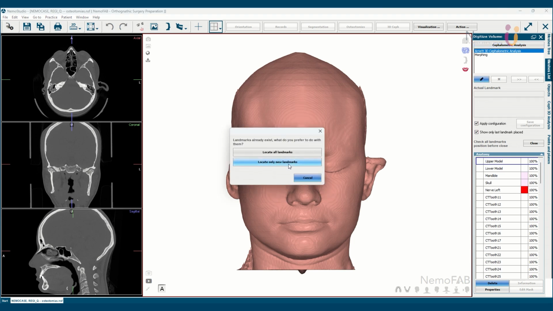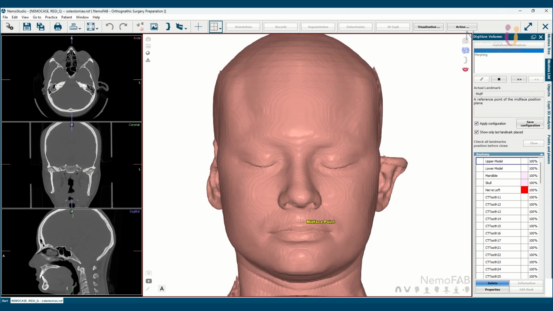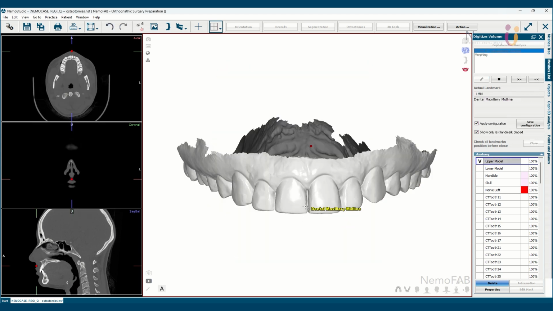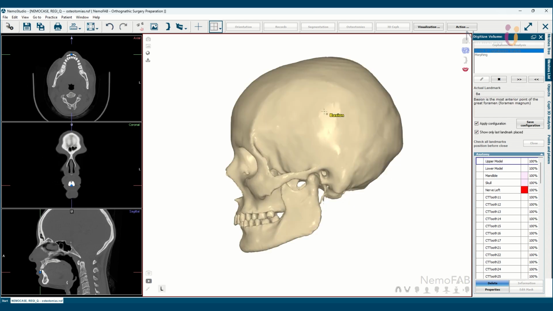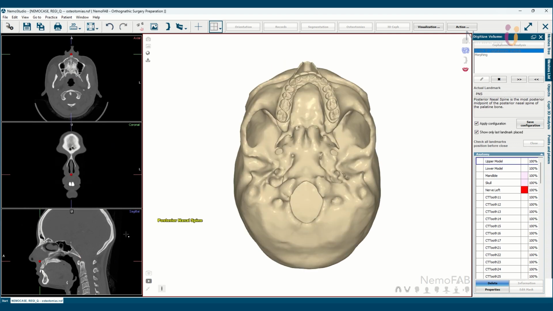I locate the new landmark, and I start to locate the points. So I just have to follow the software. The software will present to me the view that is recommended for the points in question. For example, in this case, the vision I can see from the 3D view, so I can trace directly from the 2D. So this is the vision. This is the anterior nasal spine or the posterior nasal spine, for example, for ear.